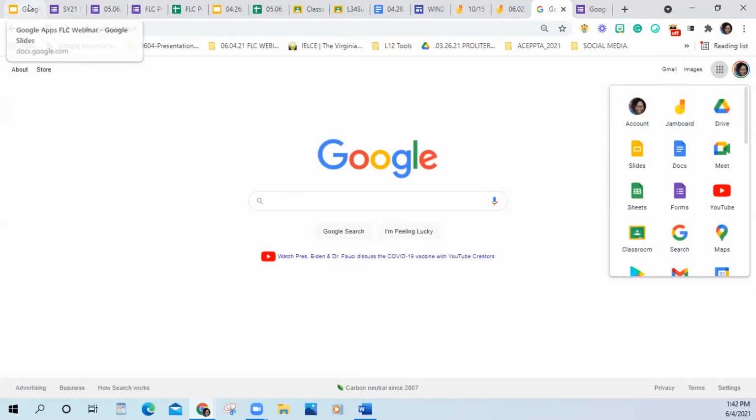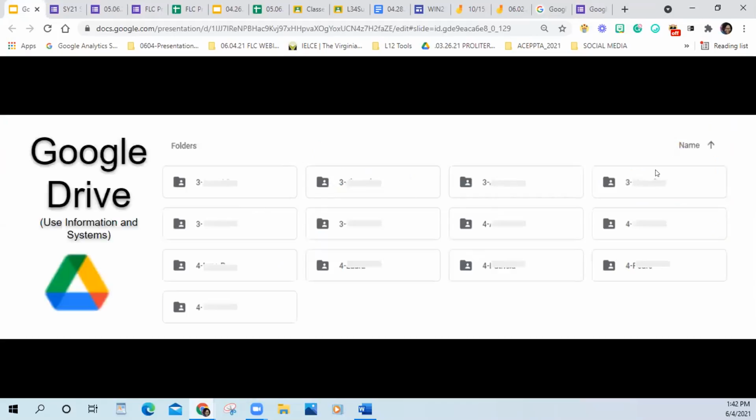So here's my example. The way I use it in my classroom is I literally create folders for each of my students. Okay, so you can see where some of them are level 3 and some of them are level 4. I've crossed out their names for privacy, but each of my learners has a folder in Google Drive, and I share the link to that folder with them.